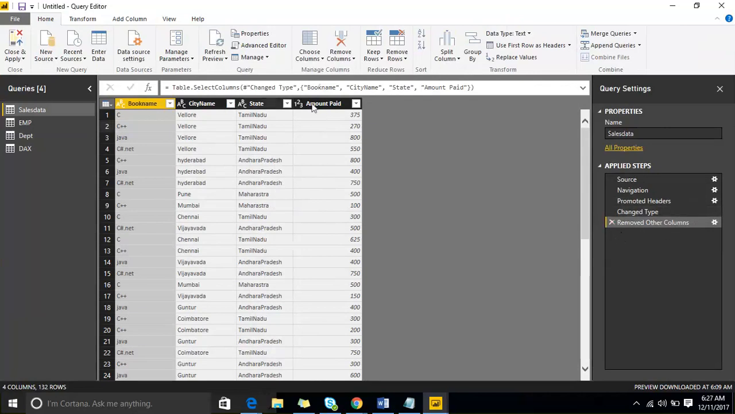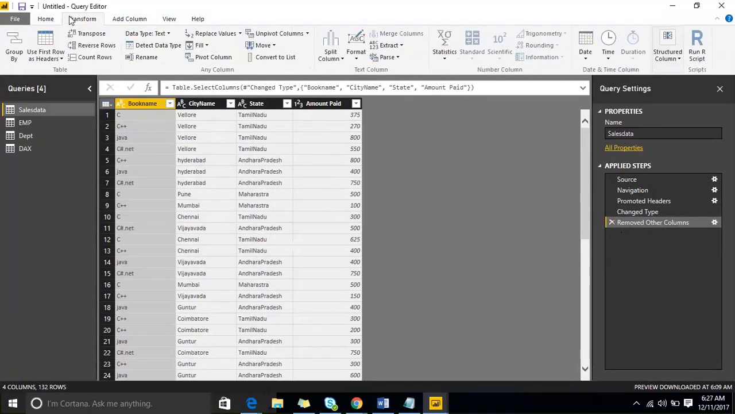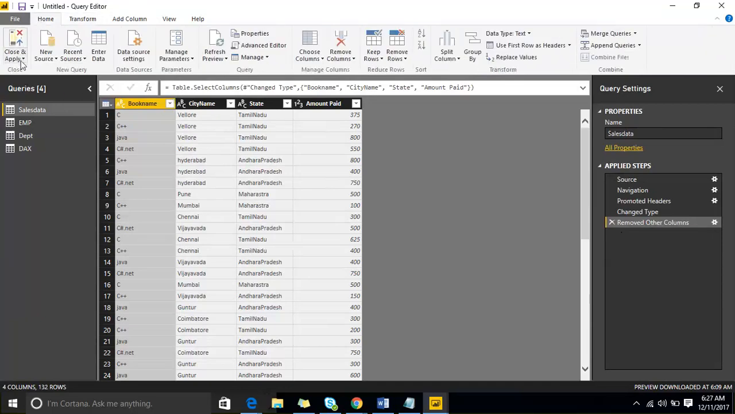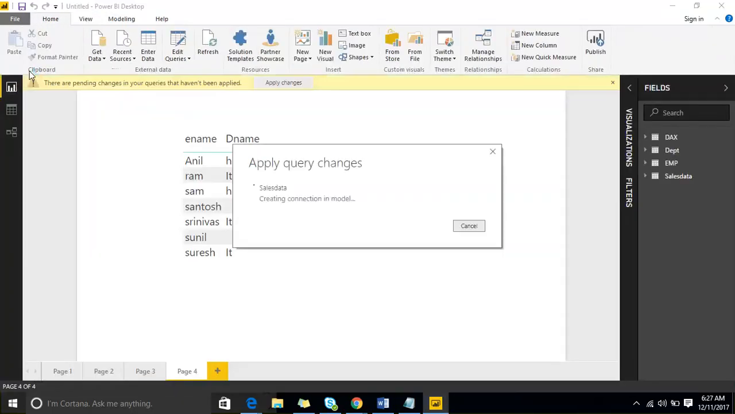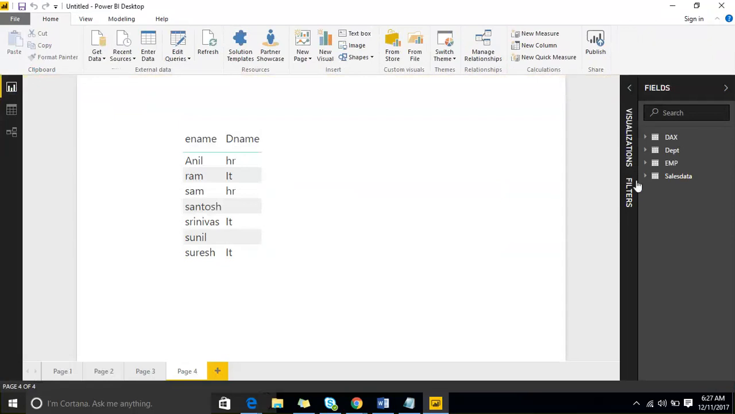Or if you want to perform some group by operation, or create some columns, or apply pivoting, unpivoting, whatever. As I said yesterday, it contains all SQL related operations. With respect to normal SQL, whatever transformations or queries you can do, you can do everything from here. Once you are done with that, you can click on close and apply, so that you can see only 4 columns here.